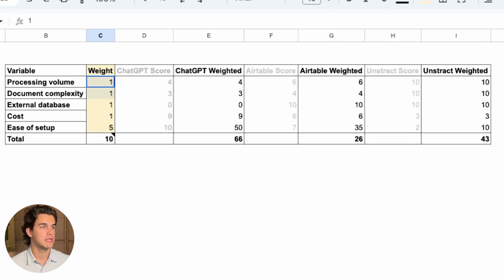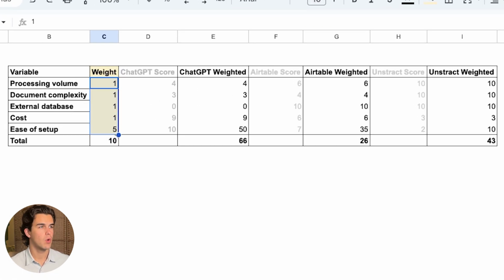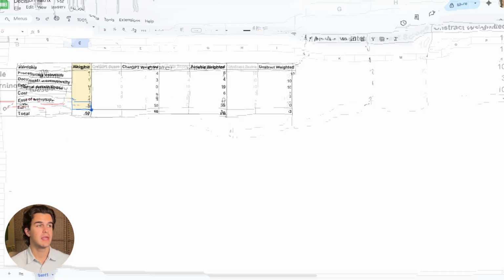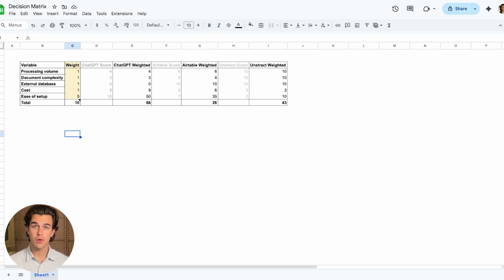Now, all that you would change is what's highlighted here in yellow. What matters most to you? Is it processing volume, document complexity, external database, cost, ease of setup? They have to equal 10. So let's go through an example and review each tool that we walked through today.